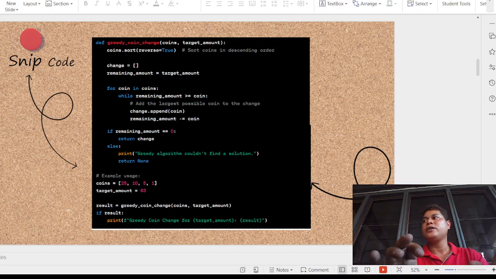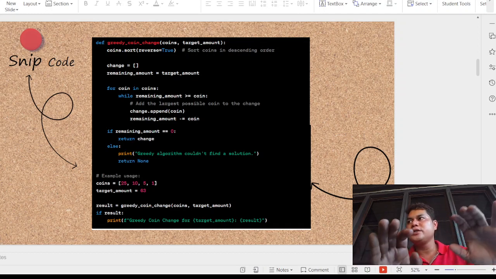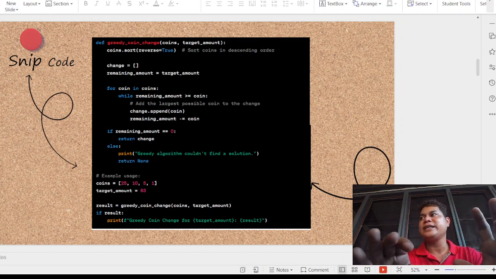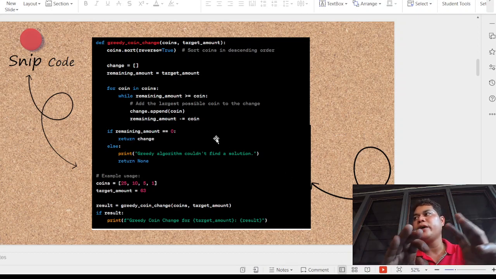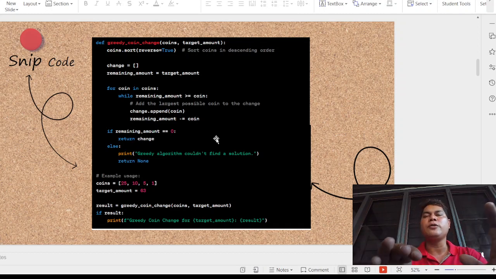The while remaining_amount is greater than or equal to coin loop continues as long as the remaining amount is greater than or equal to the current coin denomination. Inside the loop, the largest possible coin is added to the change list, and the remaining_amount is reduced by the value of the added coin. This process continues until the remaining amount is less than the current coin denomination.